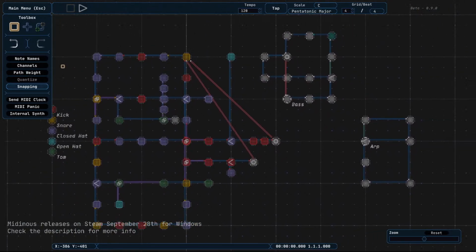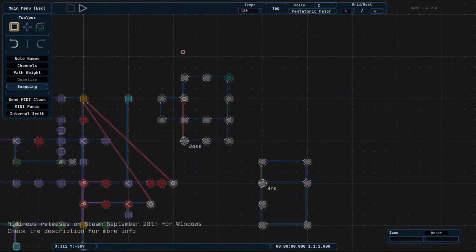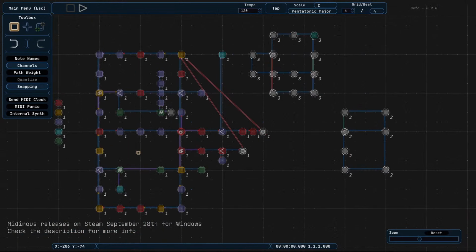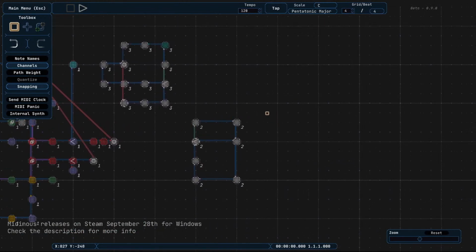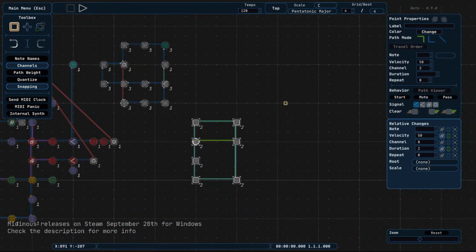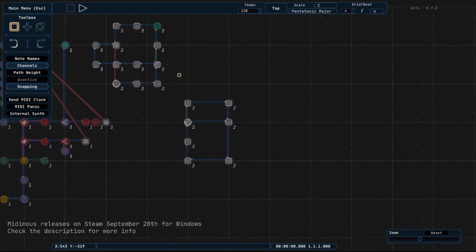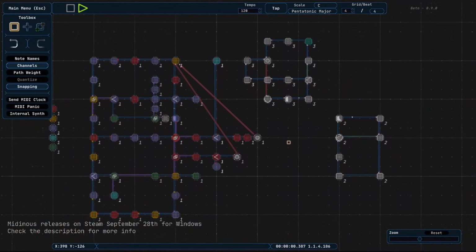And the cool thing about this is I am actually using different channels to control different instruments. So the drums are all on one channel. The ARPs are on channel 2. And I'll unmute these now. And the bass is on channel 3.